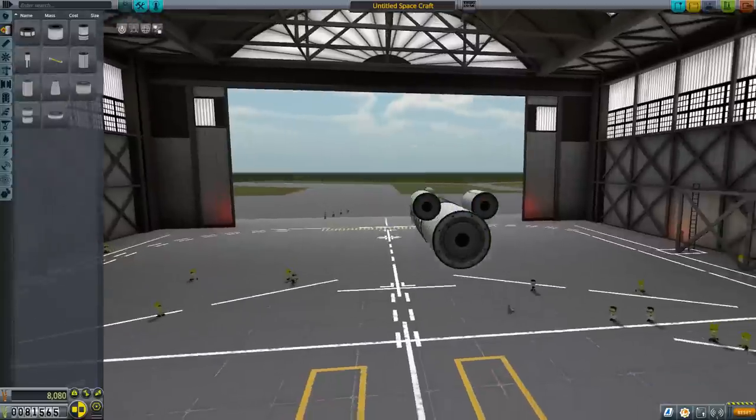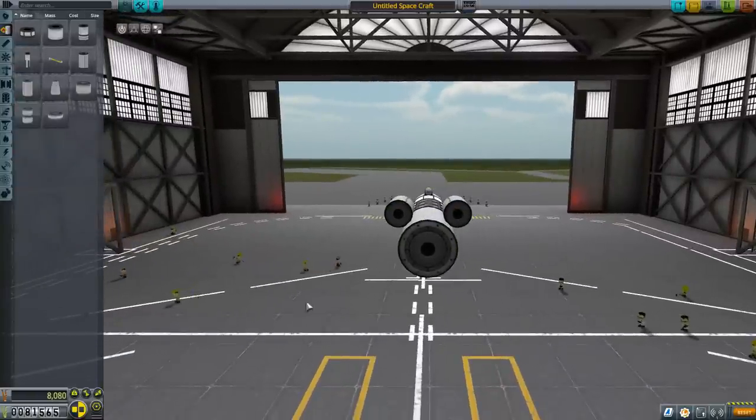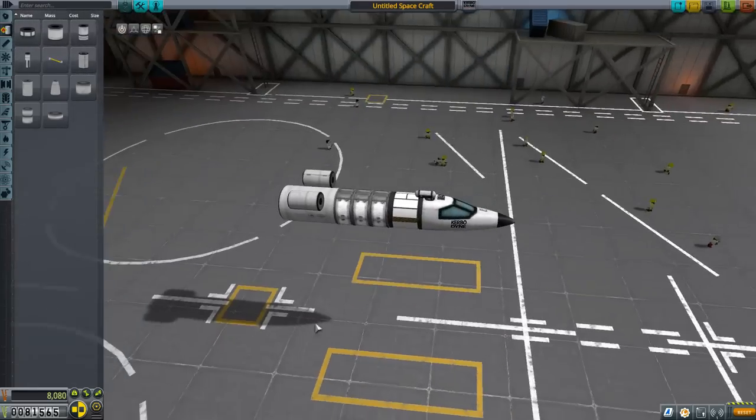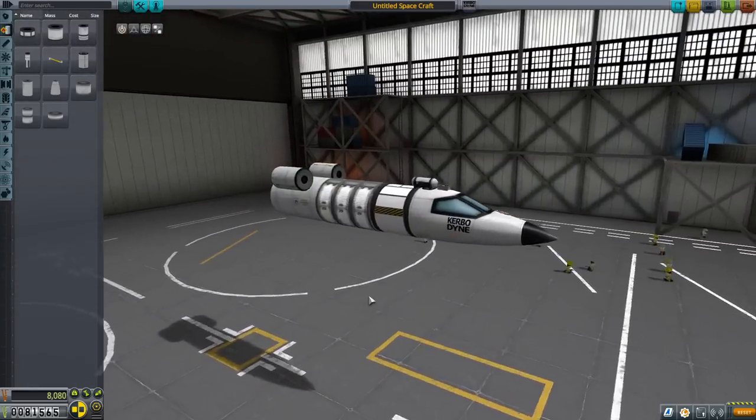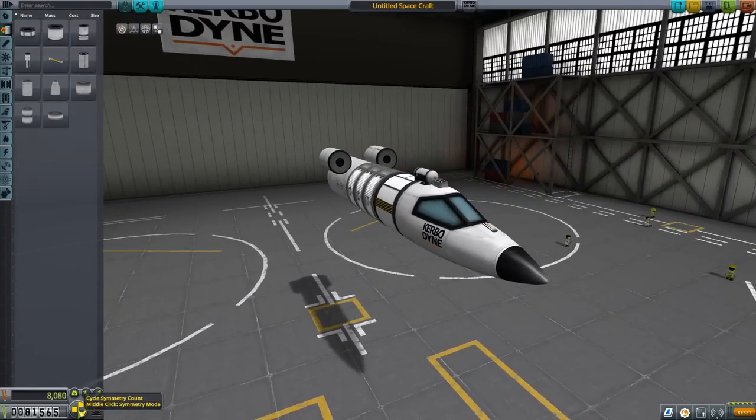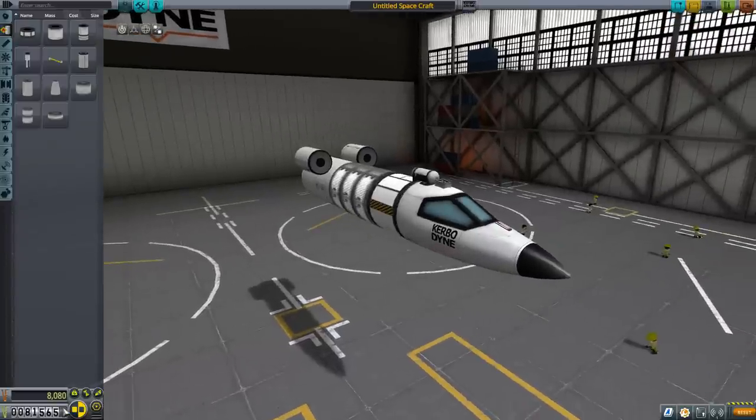Now, it's worth noting the other big difference between the space plane hangar and the vehicle assembly building is, by default, the space plane hangar is in mirror symmetry mode, right? So if I click here, we don't go through dual symmetry, triple, quadruple, etc. symmetry mode. There's only two. There's either single or double. And that's because it's also in mirrored mode. If I middle click on this, I go into our normal symmetry mode, the same as you've been using before.